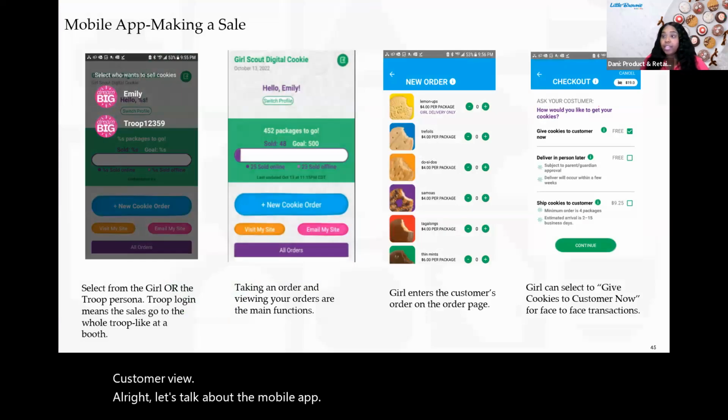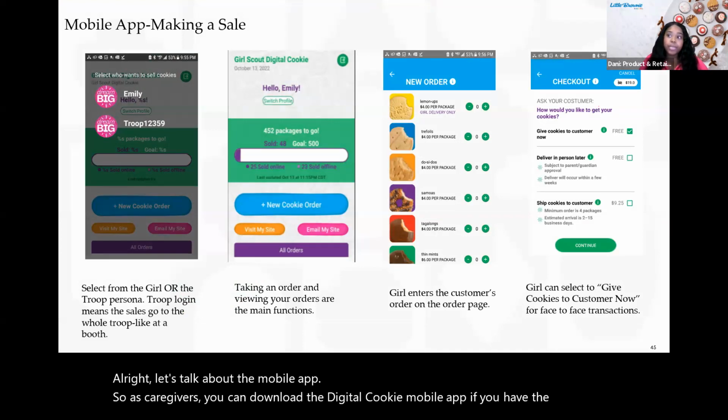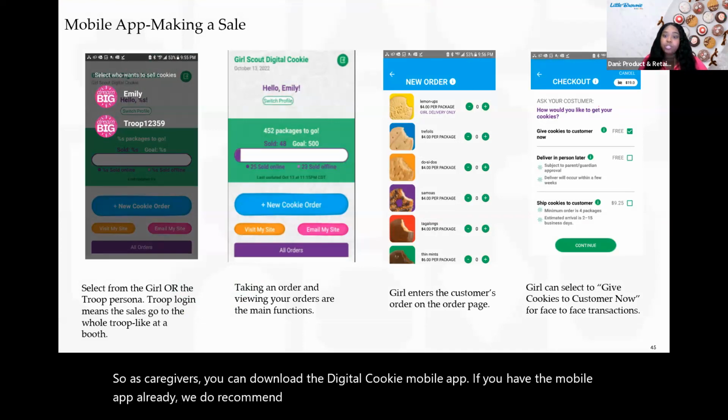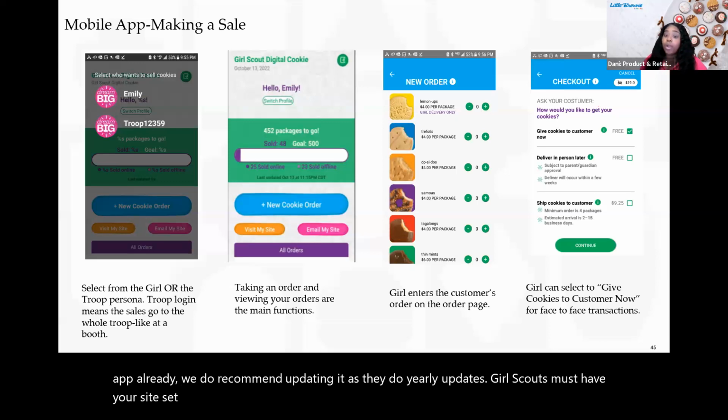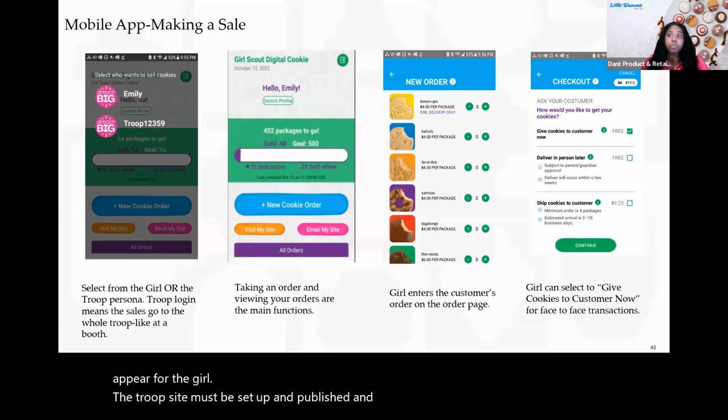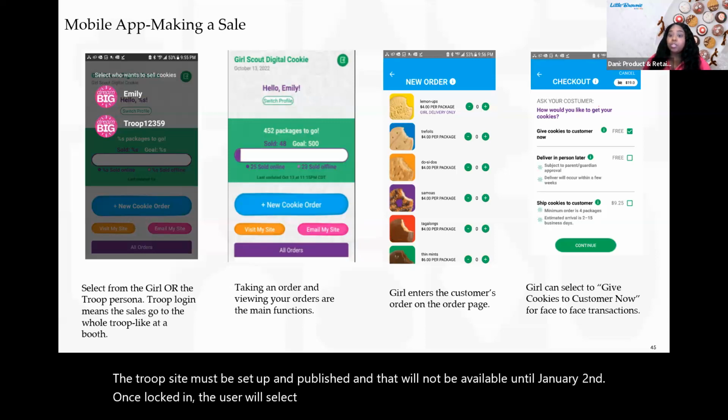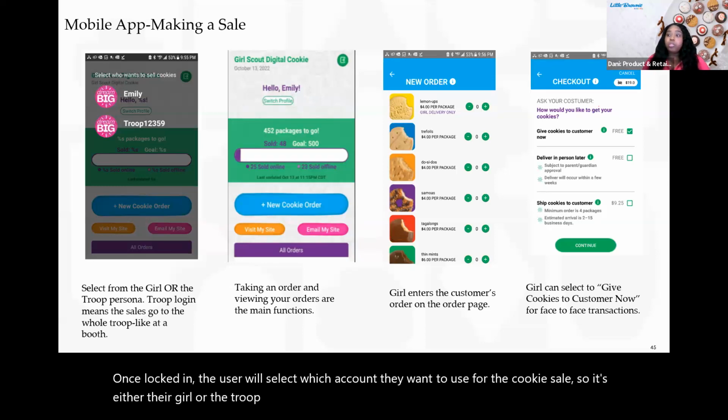As caregivers, you can download the Digital Cookie mobile app. If you have the mobile app already, we do recommend updating it as they do yearly updates. Girl Scouts must have your site set up and approved prior to being able to log on to the app. For the troop option to appear for the girl, the troop site must be set up and published, and that will not be available until January 2nd. Once logged in, the user will select which account they want to use for the cookie sale. So it's either their girl or the troop, and the troop is mostly used if you're at a booth with your fellow troop members.